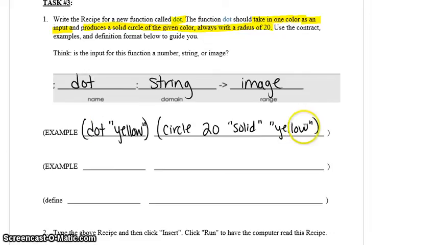I've done one example for you. If you need a hint, take a look at it. We're using dot with any color as an input, written as a string between quotation marks. What we want the computer to do is create a circle, always size 20, always solid, using whatever color I used on the first line or on the first box of this example. So use this example to help you finish the second example and the define statement if needed. Pause the video now if you need to.